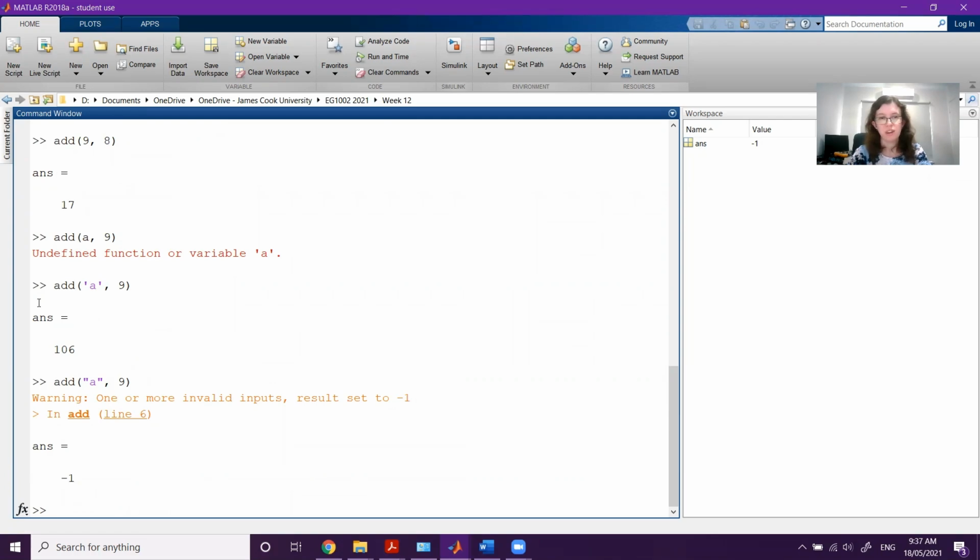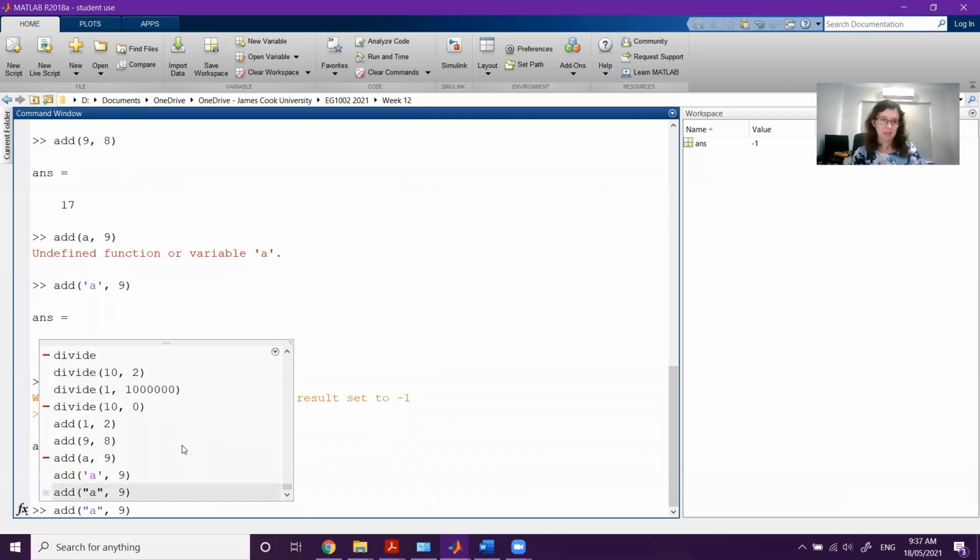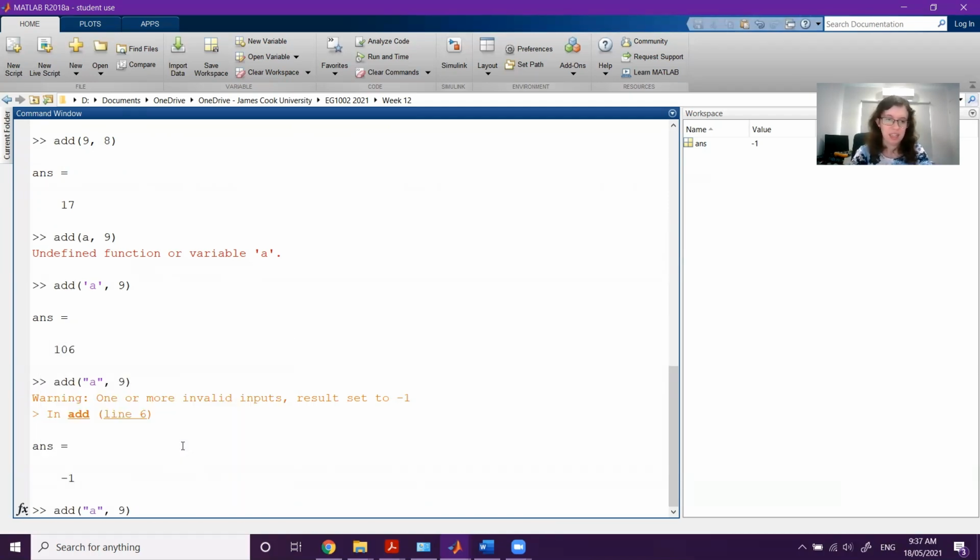So here it's actually treated as a number because it gets converted to the ASCII equivalent, which is 97 for A. That would make sense because that's 106. But in this case, we've tried to add a string. So it says 1 or more invalid inputs, results set to -1. I guess probably the same thing would happen if I put in just about any other string here.